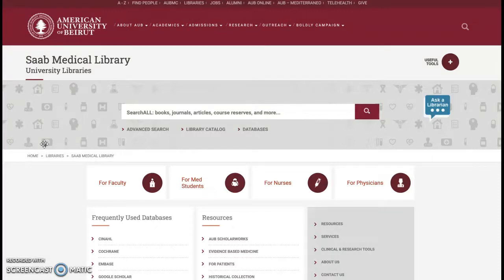Our clinical scenario here is, would vaccinating children with MMR cause autism? And in this scenario we want to be researching on PubMed.